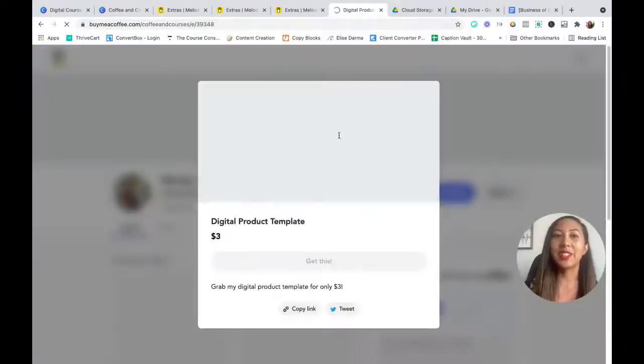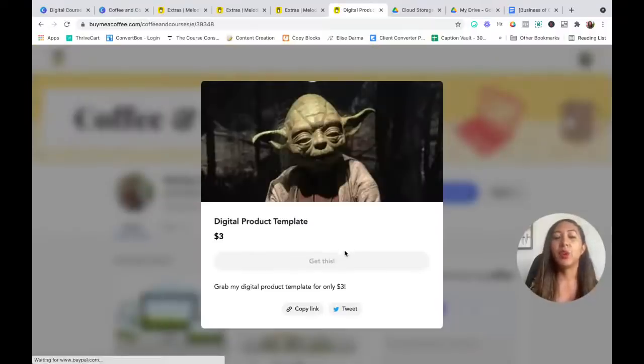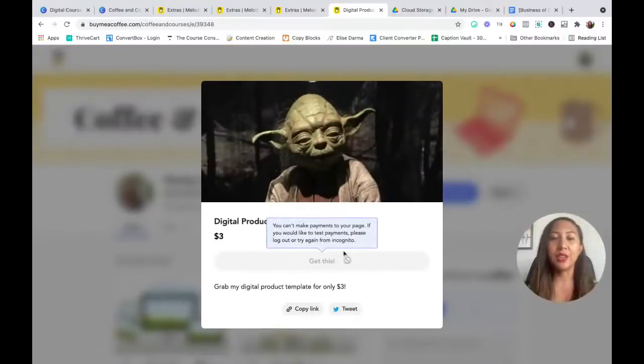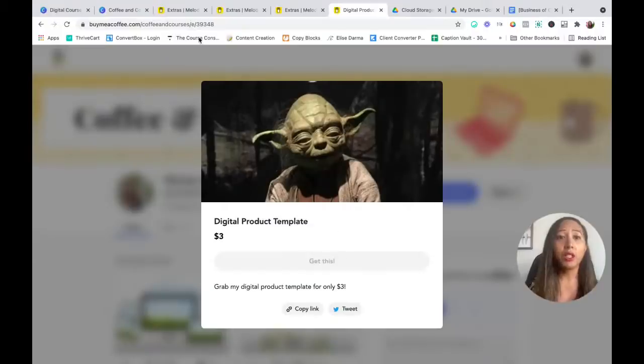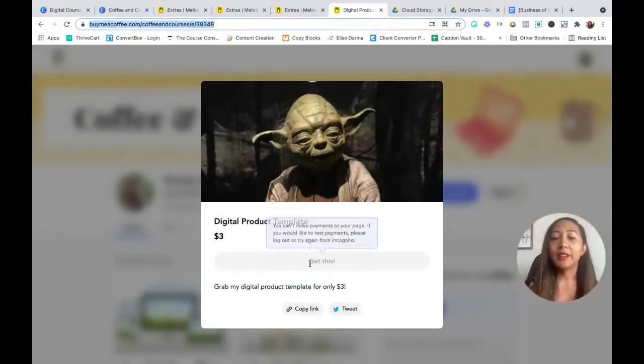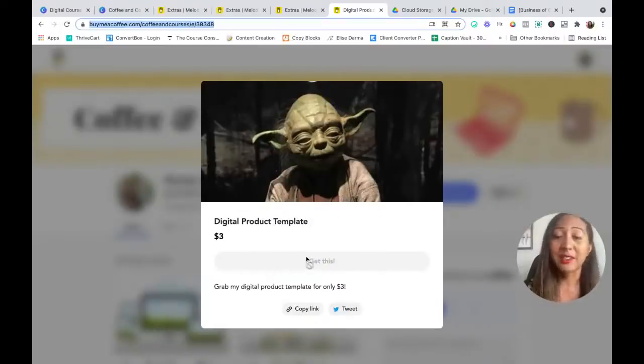Sounds pretty cool, right? Let's take a look at what happens when I pop that link into a separate tab. All it's doing is saying here at this URL, you can grab this. This is blocked out right now because I'm actually the owner of this page, but if I wasn't, I could see and actually buy this by selecting get this. So really cool feature, right?